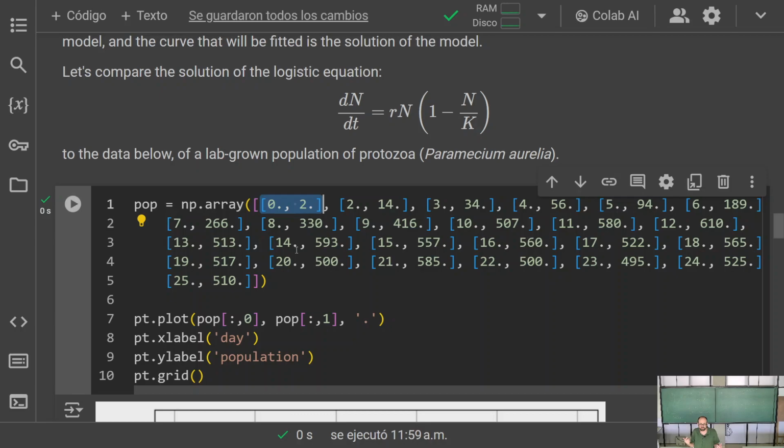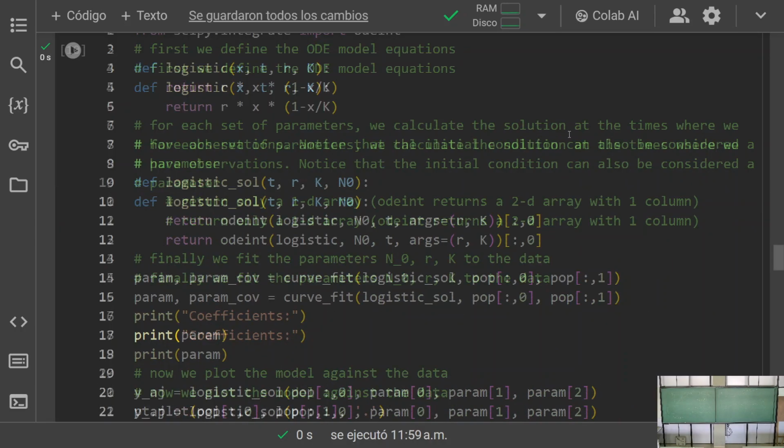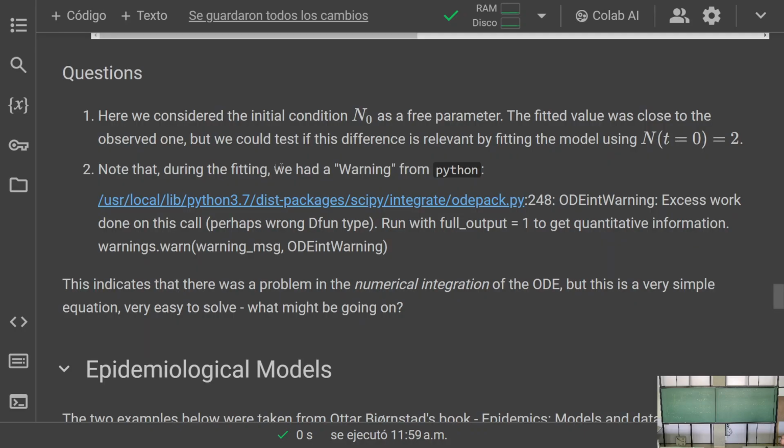Of course, I can do this, and I don't know if I did it or not. Down here, I don't think so. And this is the discussion about the warning, okay?